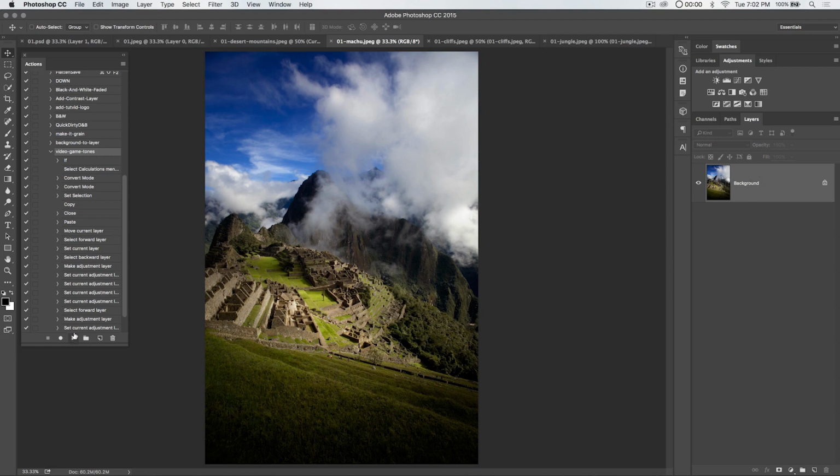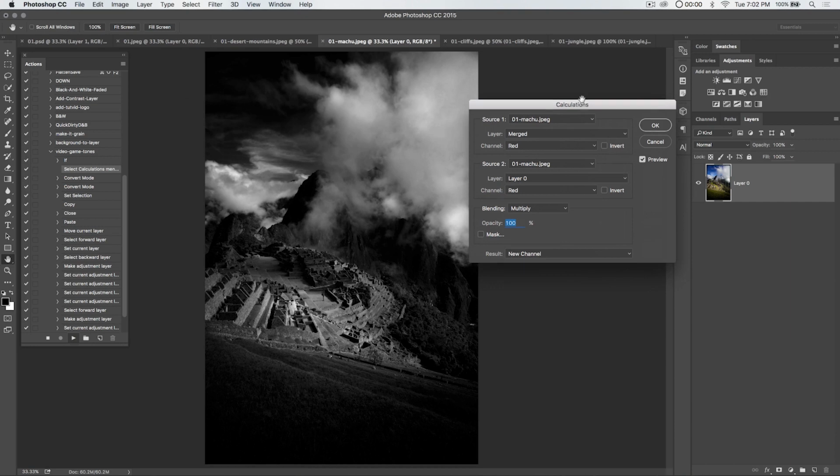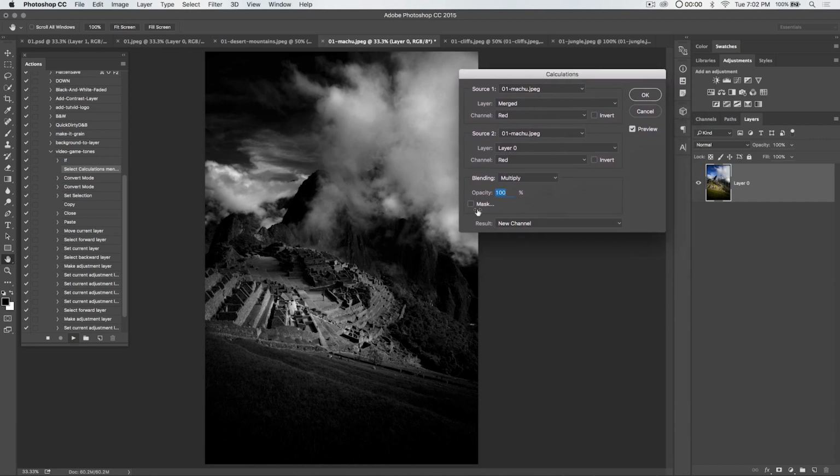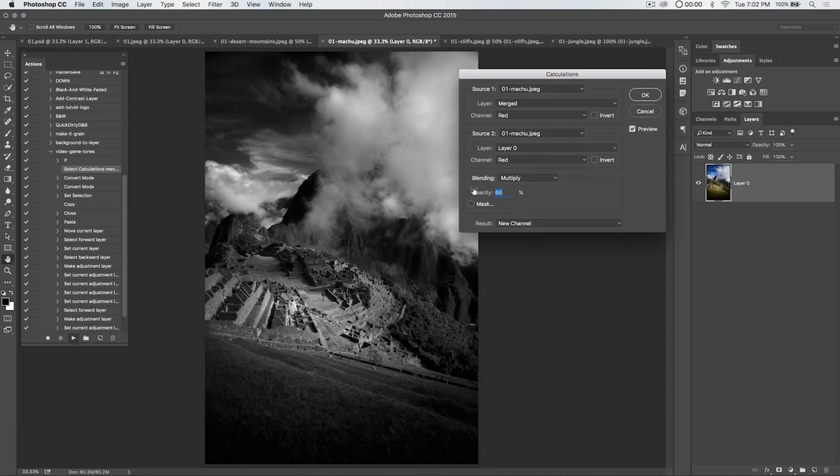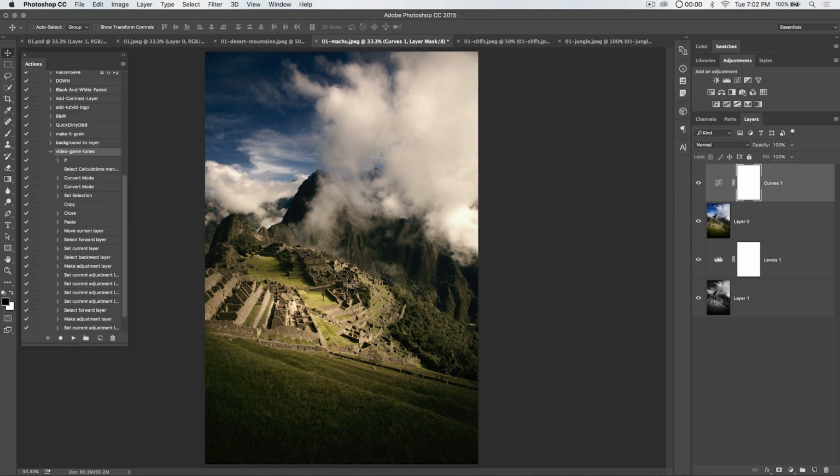Let's see what happens. Let's go ahead and play the action. Here's our calculations. Now, one of the things that's interesting about this Machu Picchu image is we have a lot of dark pixels. So in this case, I really want to pull back on the opacity and reveal some detail back there. I don't want that to just be massive areas of blackness. And whoop, make sure I set the result to new document. Hit OK. Pretty cool. Look at those greens. They're just amazing. I love that particular tone.